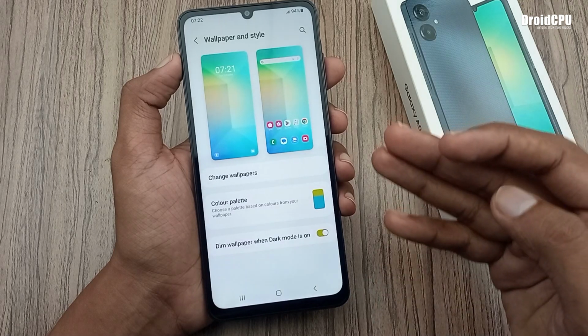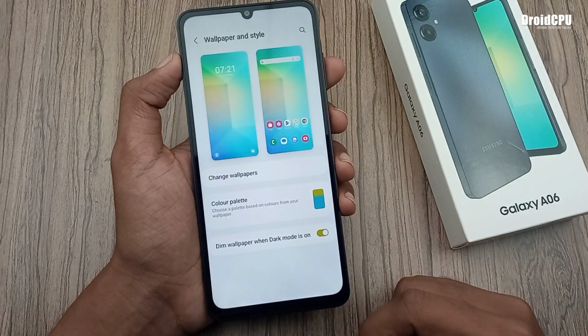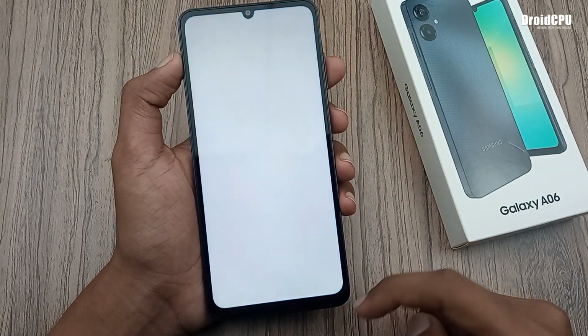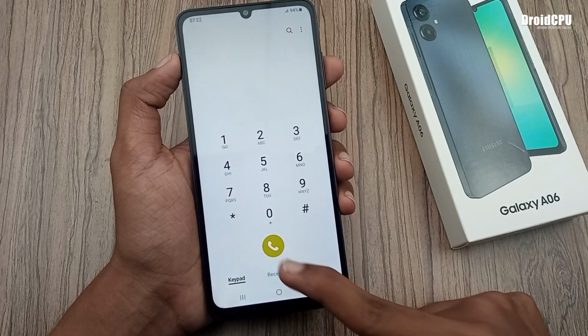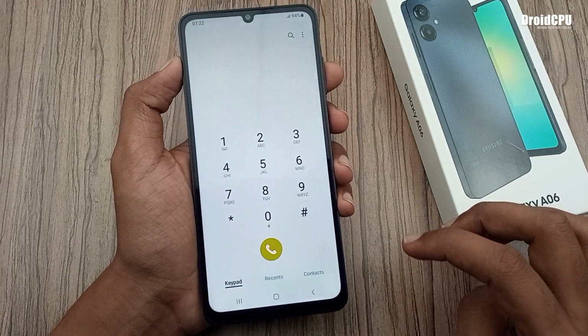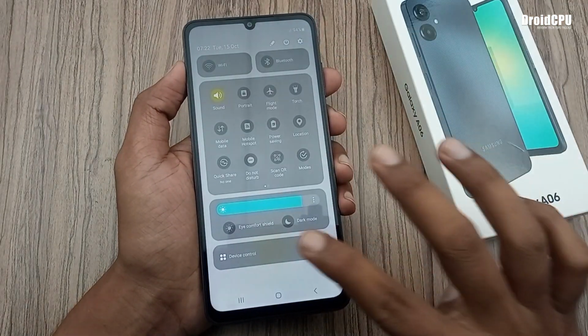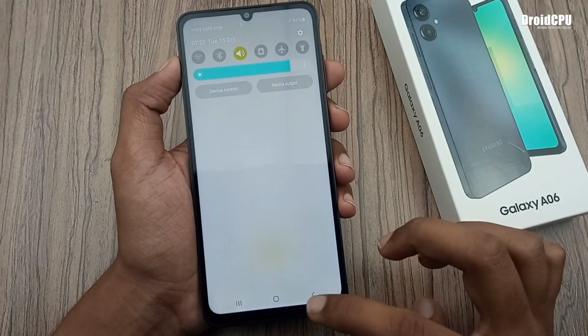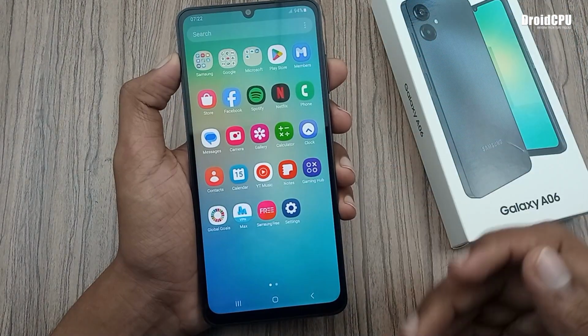Okay, now our mobile color is going to change. Let's check. Now I open my mobile dial pad. You can see the yellow color. I set my notification panel. You can see the colors are going to change, but the app icons are not going to change.